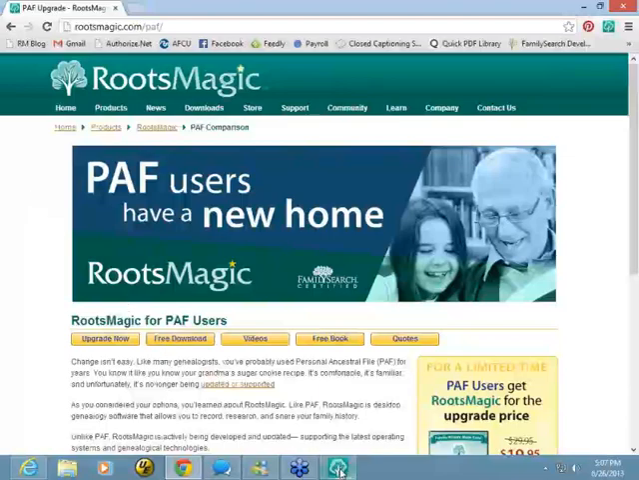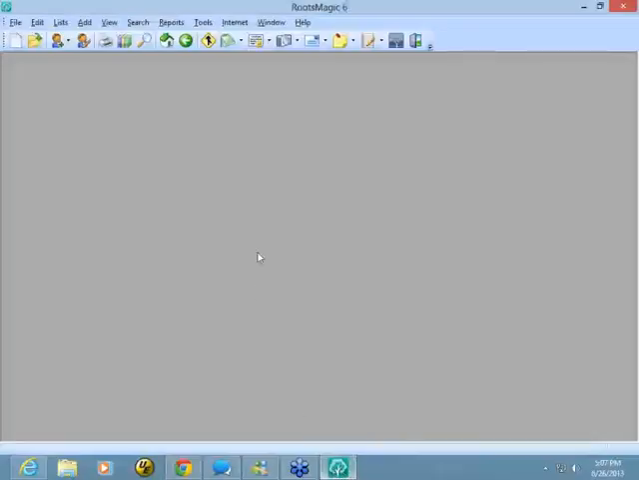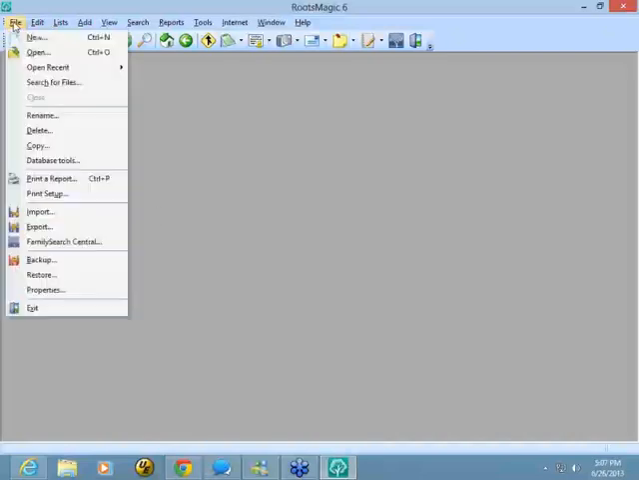So let's go ahead and get started now. To import data from PAF, and that's why I started with a completely blank screen here. What I'm going to do is go up to the File menu. When I start RootsMagic, this is what my screen will look like, just blank. I'm going to go up to my File menu and choose Import, because I want to import my PAF data.